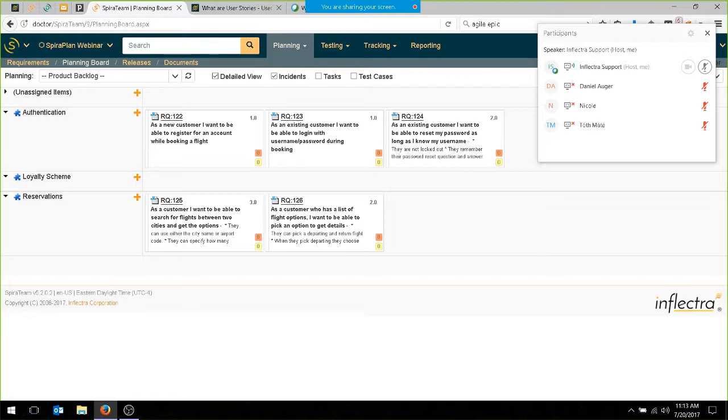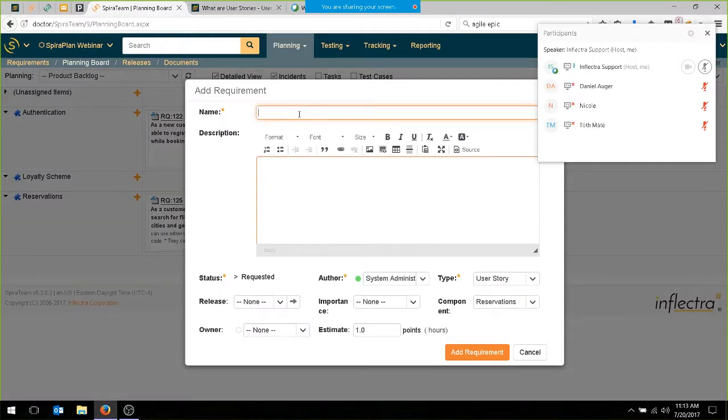Maybe we want to add something in the loyalty scheme. So for example, before we do that, let's just do the checkout because we'll add that in. So the last one would be, as a customer who has picked a flight, I want to be able to make my booking with a credit card.